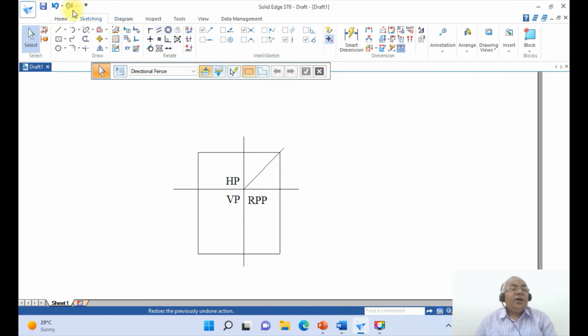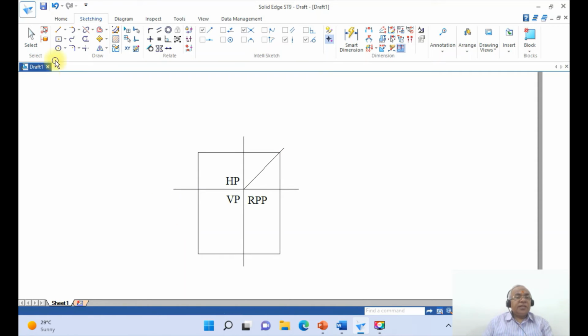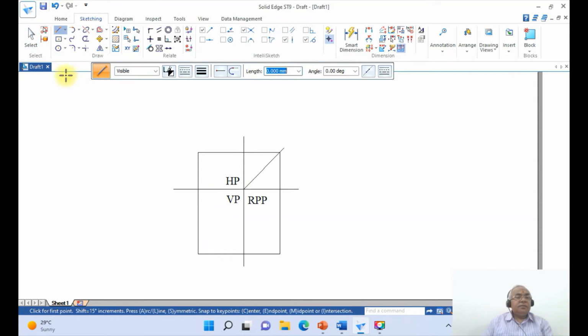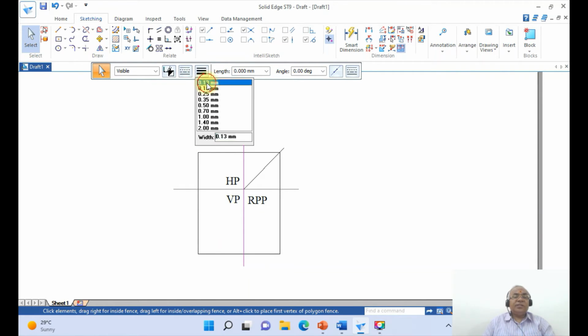Then go to click on sketching, go to point, you take this end point of this, and then you take end point of this, and then you take end point of this. So once you do that, now you need to select this line, and you make it 0.13.